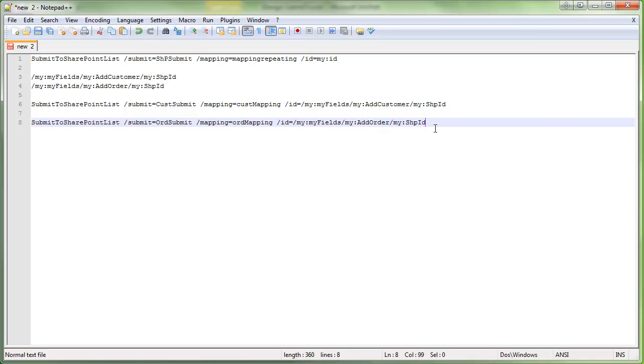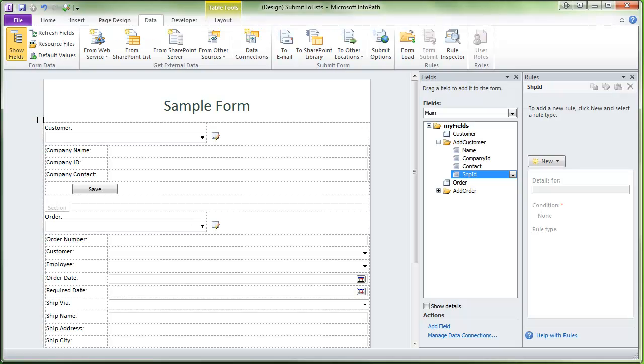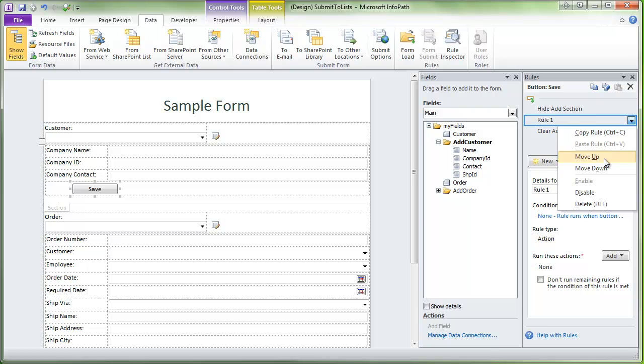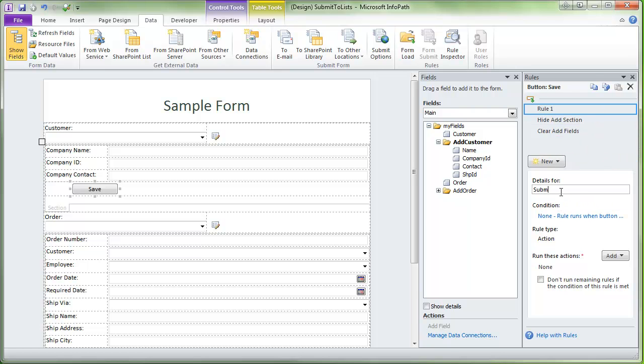Now I've got my commands ready to go, so I'm going to put them in my form so we can try them out. I'll do the customer command first. Now generally when I'm working with QRules, I do a little at a time. So I try one command first and then I add my next one. So we'll take that approach here as well. So where my logic should go here is on my save button. And I've already got some logic here to hide my section when I save and to clear my fields when I save. So I'm going to go ahead and just add a new rule. I want to move that up because I'd like it at the top. And I'm going to call this Submit to SharePoint.